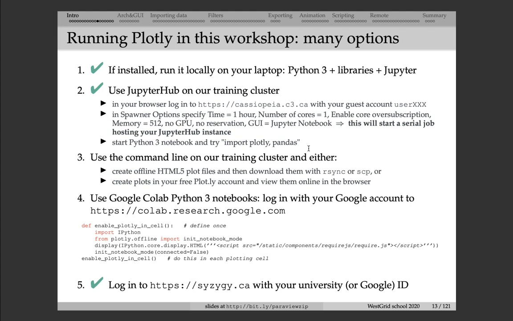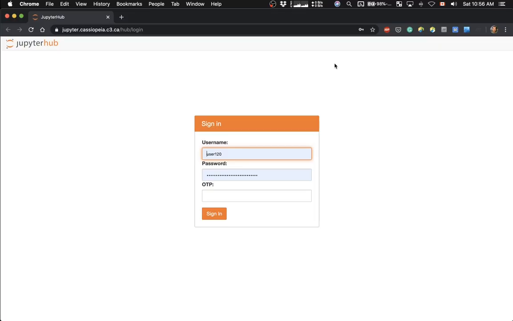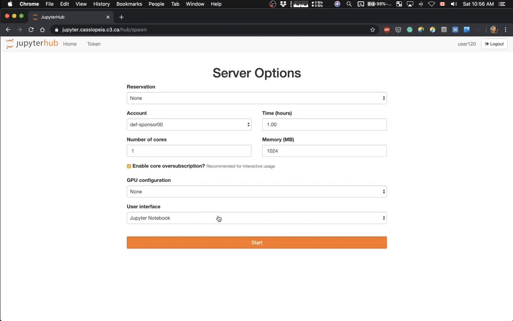Let me show how you can run Plotly using the training cluster. I'm going to click on this link, cassiopeia.c3.ca. Here it is. Here, I log in as user120 using my password to the training cluster. Please use your own guest accounts to log in here. So I click on sign in. And here I will use this interface to start an interactive job on the training cluster. Inside that interactive job, I will run Jupyter Hub, and then there I can start a new Python 3 notebook.